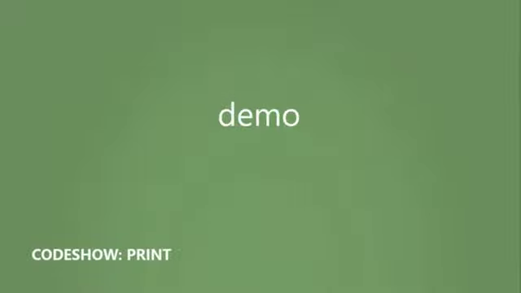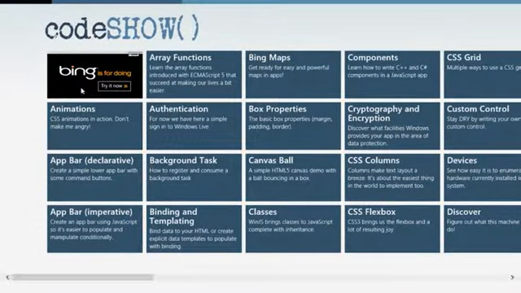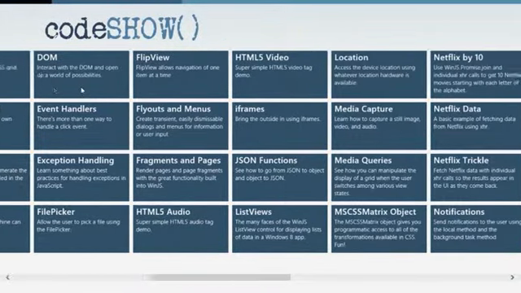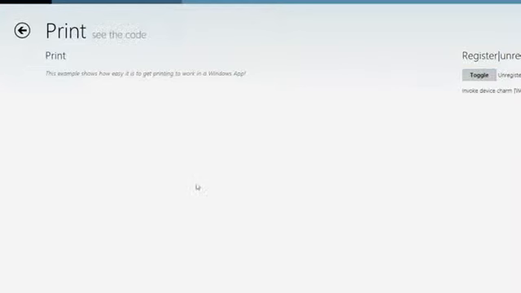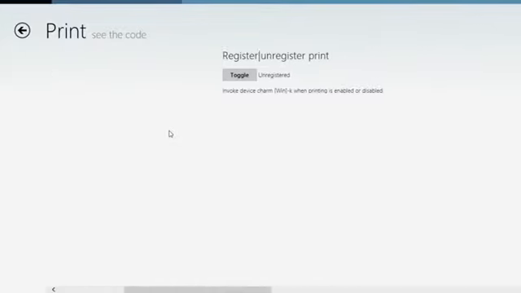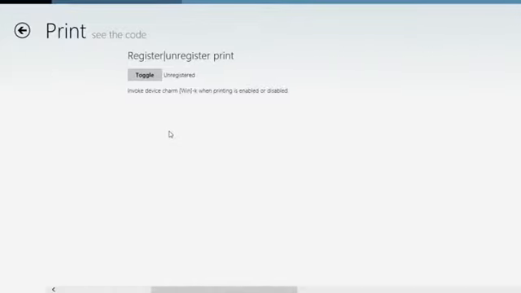I'm going to go ahead and open up the Code Show app and navigate over to How to Print from the App. So I'll click on there. Now it says, this example shows how easy it is. And I mean it, it's really easy. Let me show you why it's so easy. Let me scroll over here.